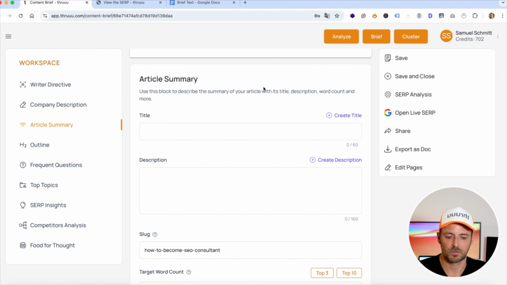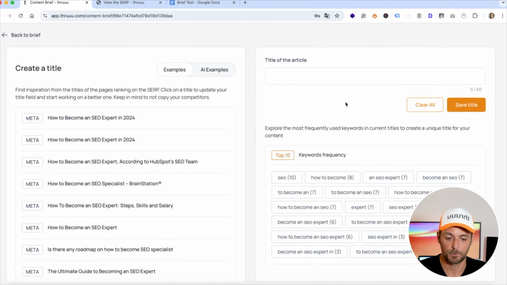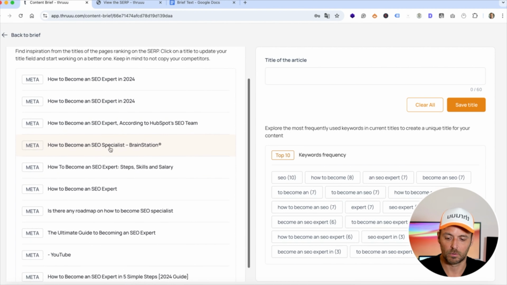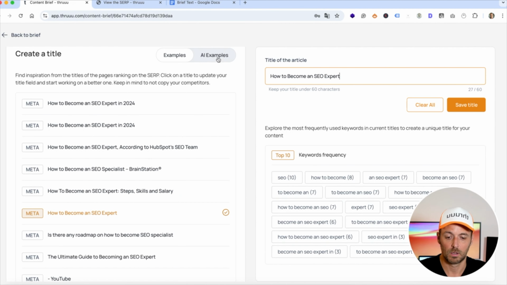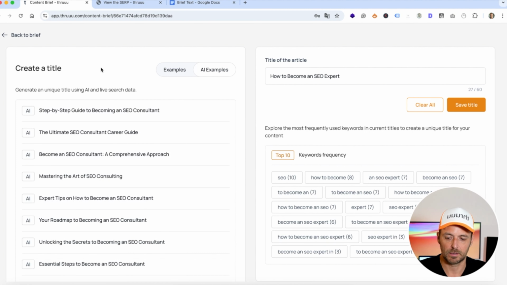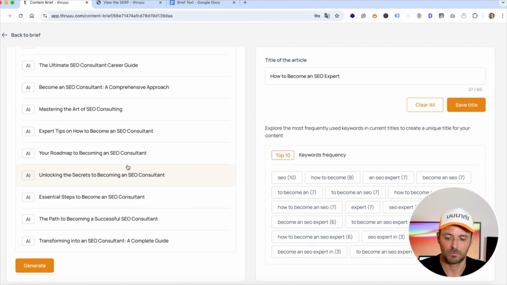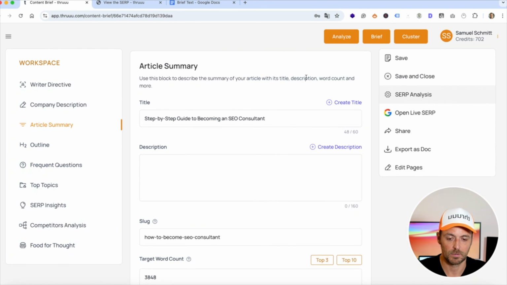The next block, article summary. So here you can create a title, description, etc. So let's click here. Here, what you can see is all your, let's say, competitors, and you can see their titles. So you can click on one, check also the frequent keywords, and create your own. Or just go on the AI example, generate one, and then you can get an idea of a title. So here I take this one, save.